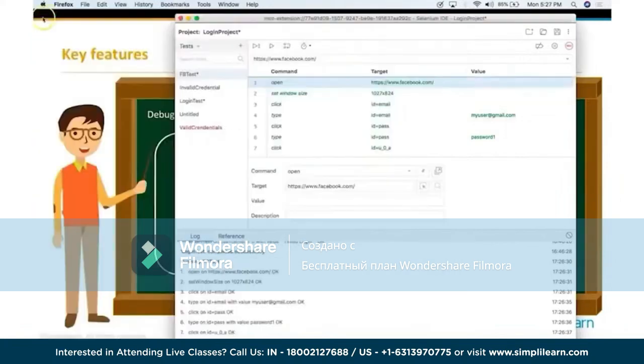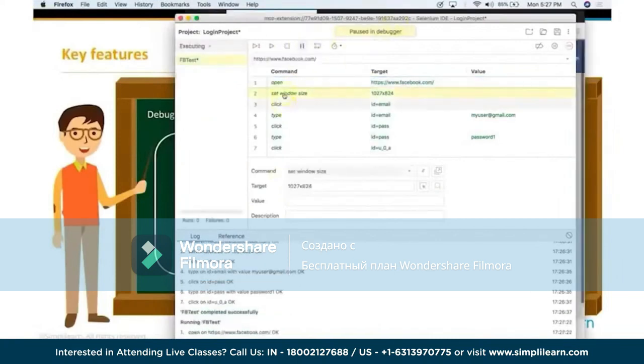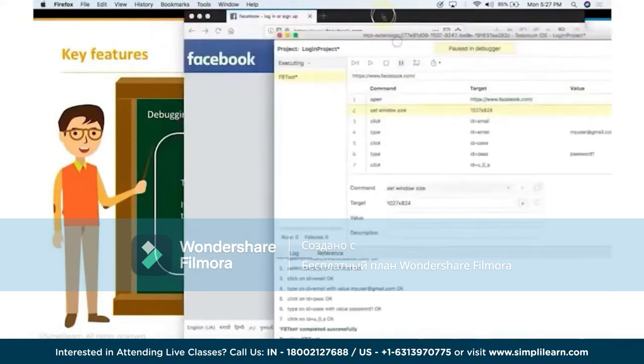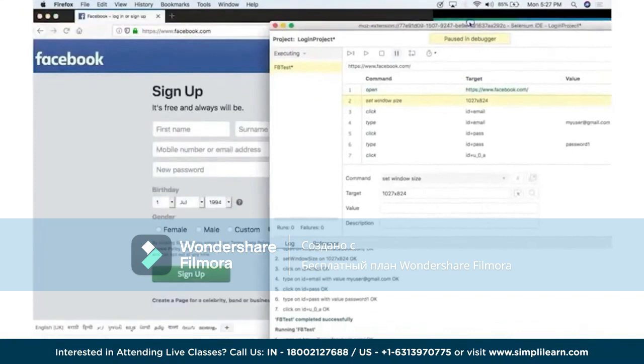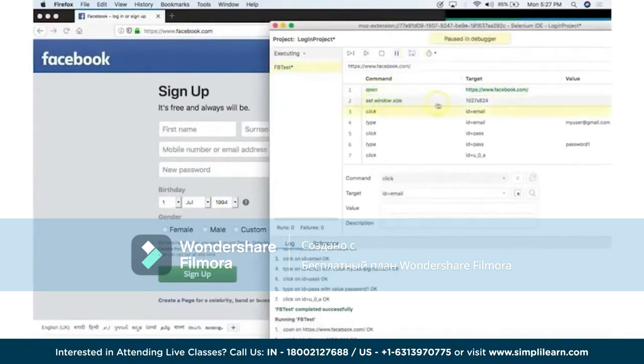Let's close the window of our previous run, and there is an option here which says step over current command. When you click on this, it executes the line where your cursor was, and stops immediately after that. If you look here, it has launched the Facebook page, which is the open URL command. Let's go ahead and do the simple step execution again. It is going to execute the command that sets the window size to a certain value. Again, I will do a step execution.